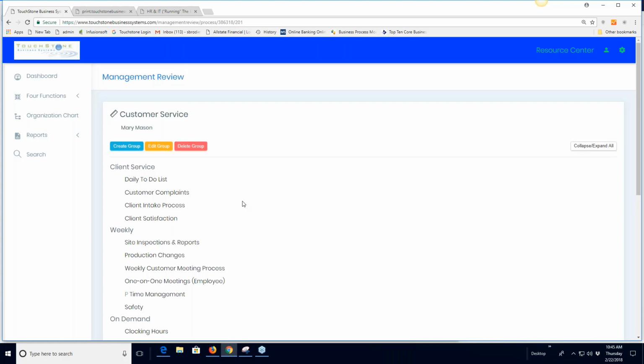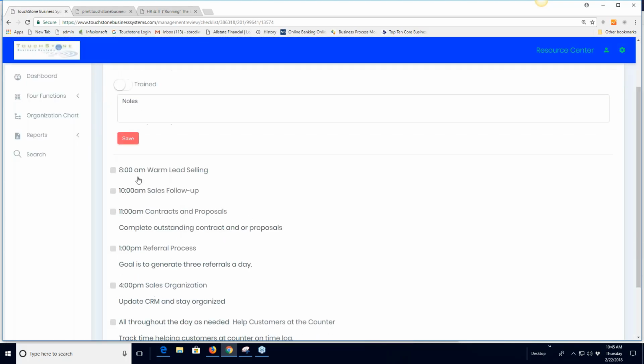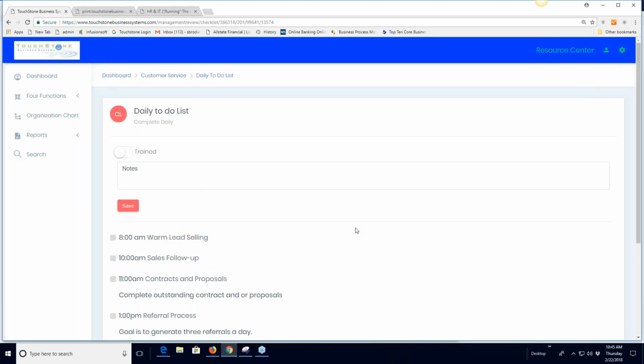For new employee training, let's imagine Mary here is a new employee. I would go through every process one at a time. So here's her daily to-do checklist. I'd go through with her. These are the things you do every day. I want you to fill out this checklist every time you do them. When I'm happy with it, I can mark her as trained in this checklist, and I can put in training notes. I can even put in how much time it took me to train her in this. This is good statistics to keep, and then I just save it.